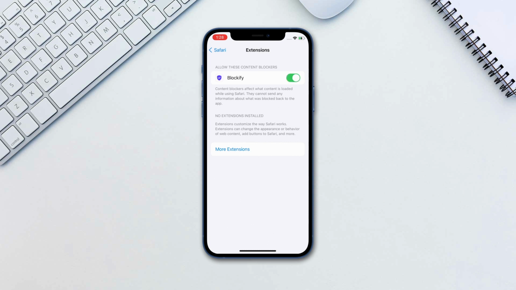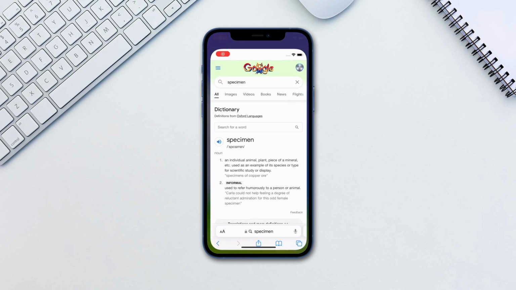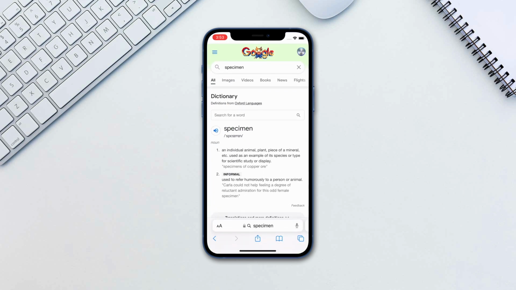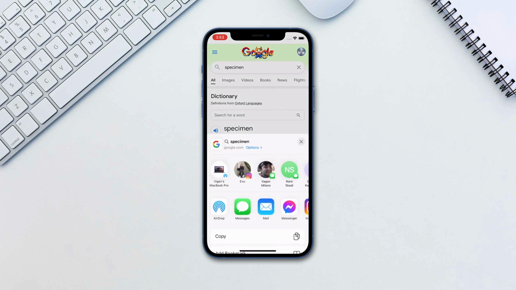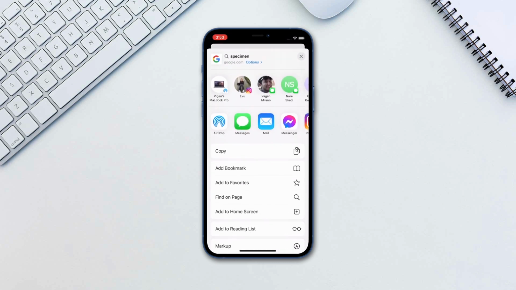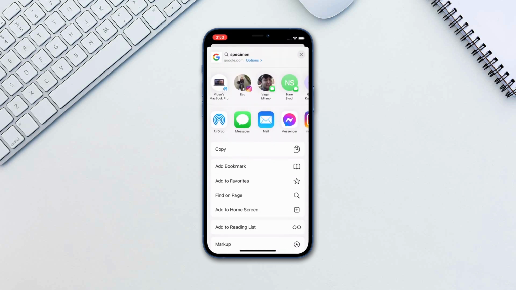A lot of extensions work in the background, however, some are activated through the Share page. To use these extensions, launch Safari and tap Share. Here, tap the extension that you need. Some of these extensions can really take your Safari experience to another level.